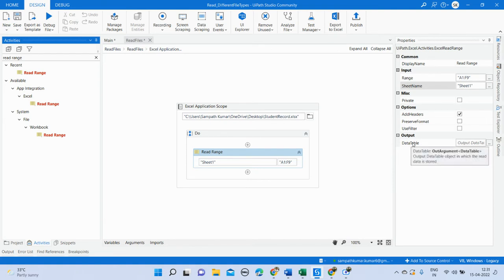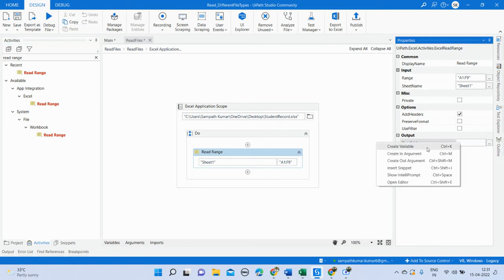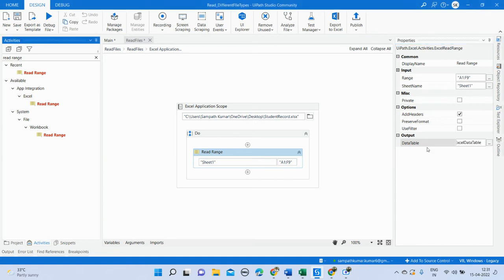And at last, the output. So what is the output here? Output is nothing but whatever data we are reading, that should be kept in memory, and that too in the form of a data table, because when the data is in rows and columns, it should be in data table format. So I'm going to create a variable called Excel data table.